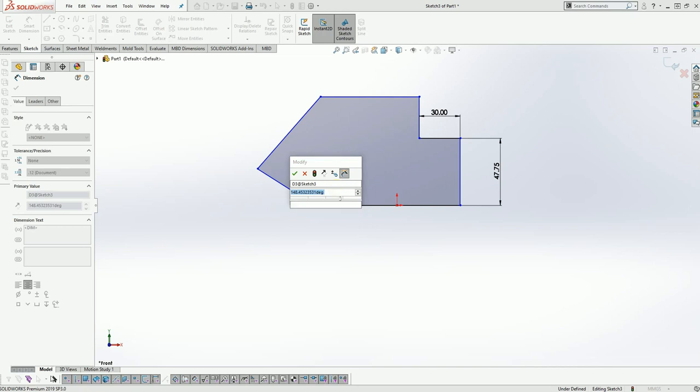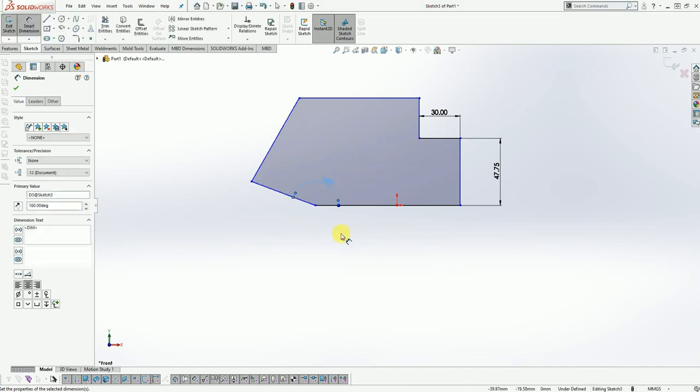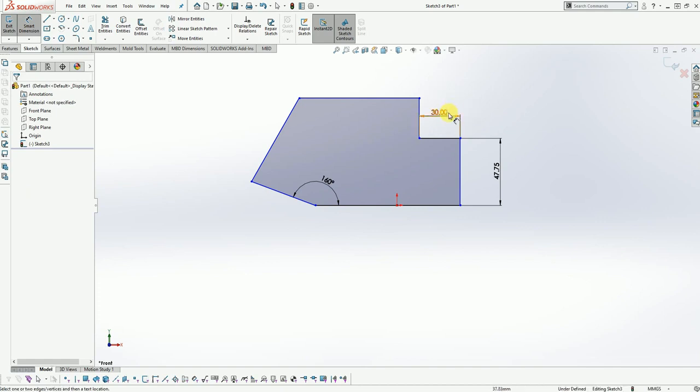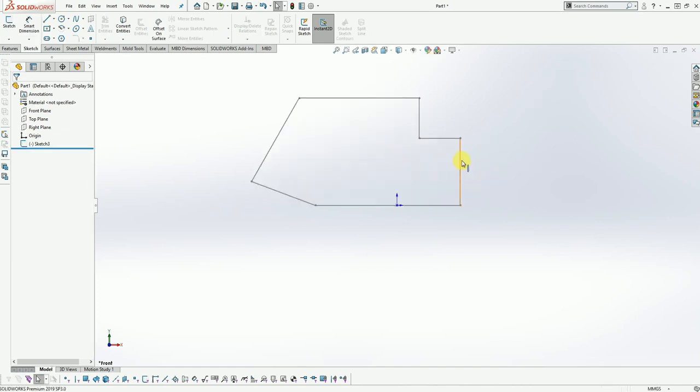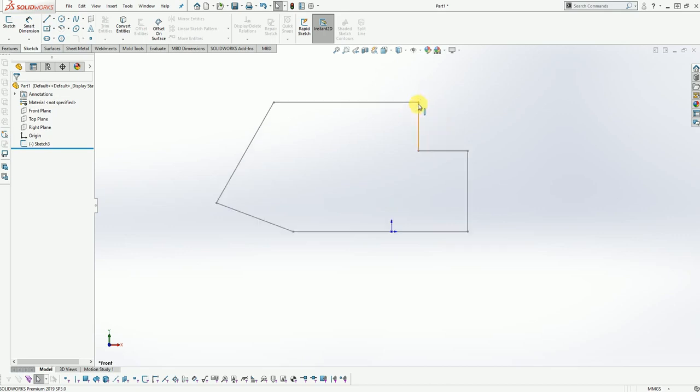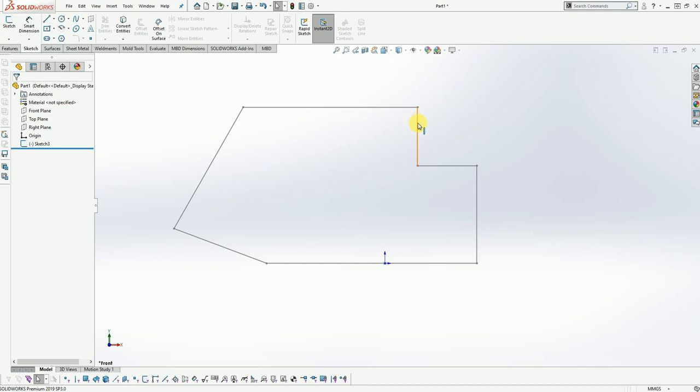Like I'll enter 160 degrees. Enter. So you can see the dimension has changed. One more thing: after the design is complete, you can exit the sketch. The Exit Sketch option is here. Just click on exit, and you can see all the dimensions vanish and the drawing is in gray color. It means that all the dimensions are already fixed. They are just hidden after you exit the sketch.